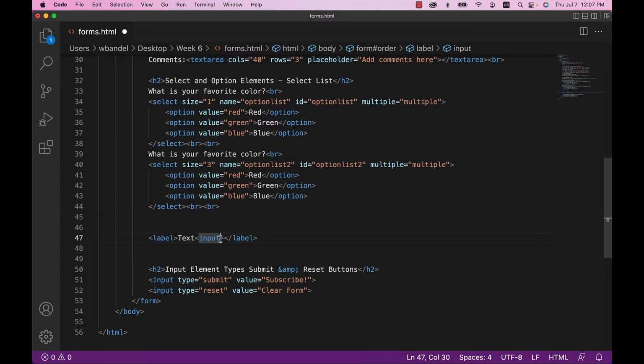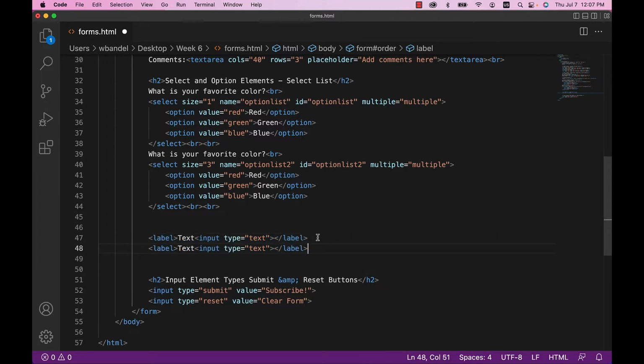So let me turn this into a simple one. I'll do input type equals text, so we'll just have a little text box. And I'm going to copy this. I'll make a second one. And actually, let's put an H2 above this, and I'll call this labels. Or we'll do label element, because it's a little bit more specific. In this case, you can have the text to the left, or you can have the text to the right. You can hit save.